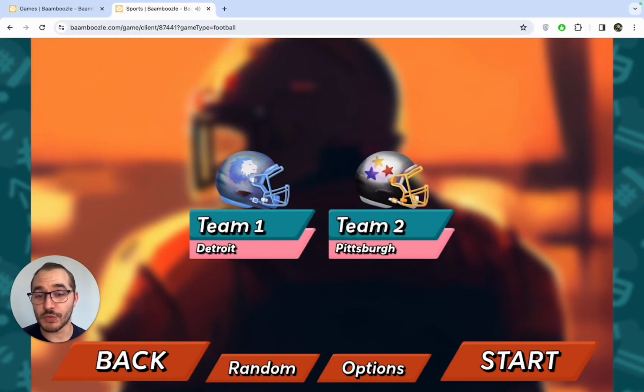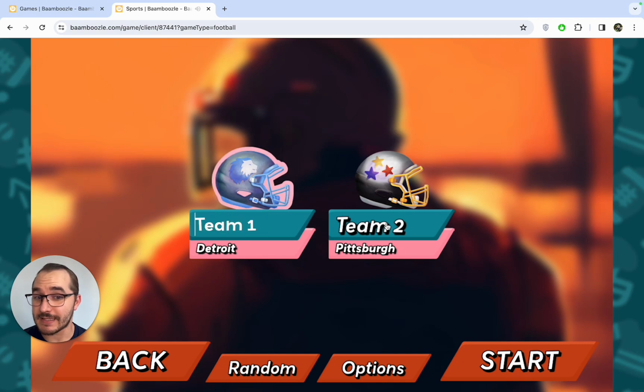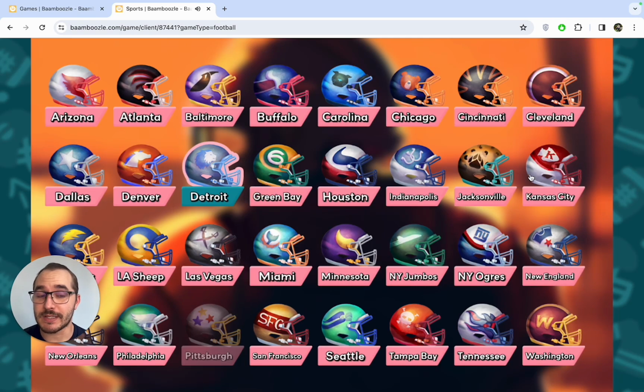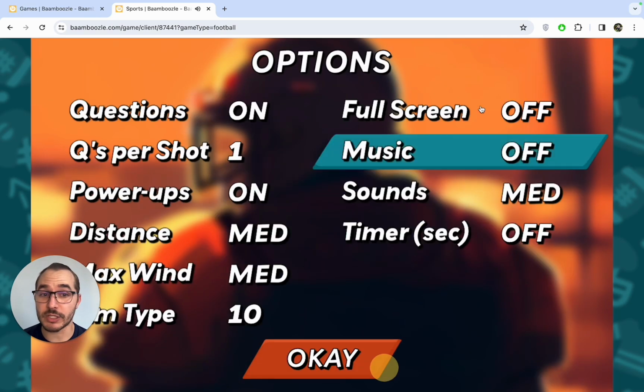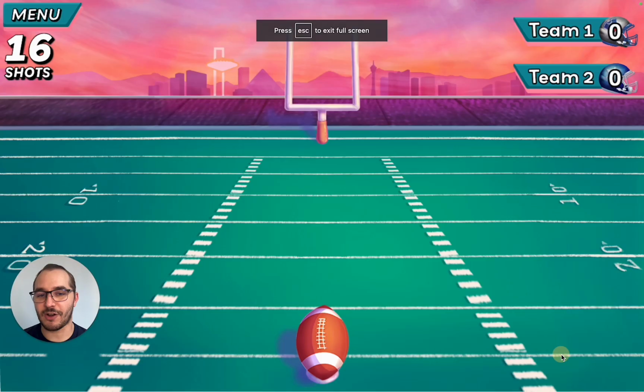On this page, you will see Team 1 versus Team 2. Your students can choose their team names. They can also choose the American football team they wish to have during gameplay. For example, New England versus Dallas. And for this tutorial, we're just going to make it full screen and start.